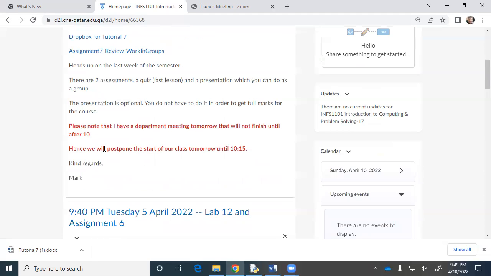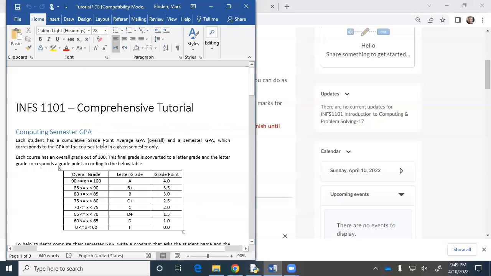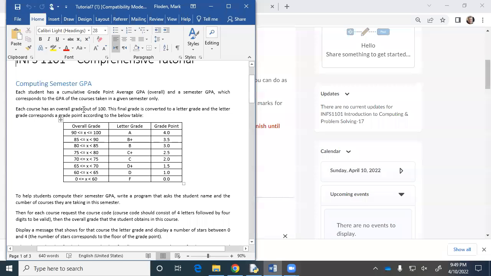Now, I did put a note there because tomorrow I have a department meeting, and the department meeting is between 9 and 10. So our class is supposed to start at 9:40. I'm going to be in a meeting. So let's start at 10:15 instead. Does that sound fair? So it's not that there's no class, it's just that we'll start later. So that's what we'll do tomorrow. I hope it's okay.